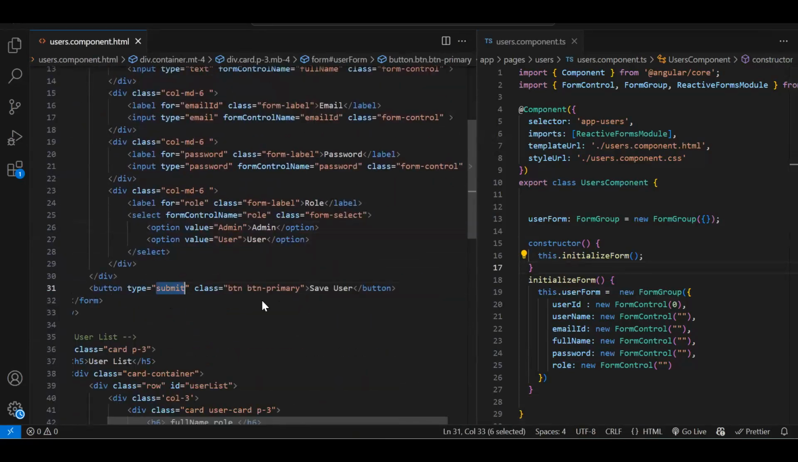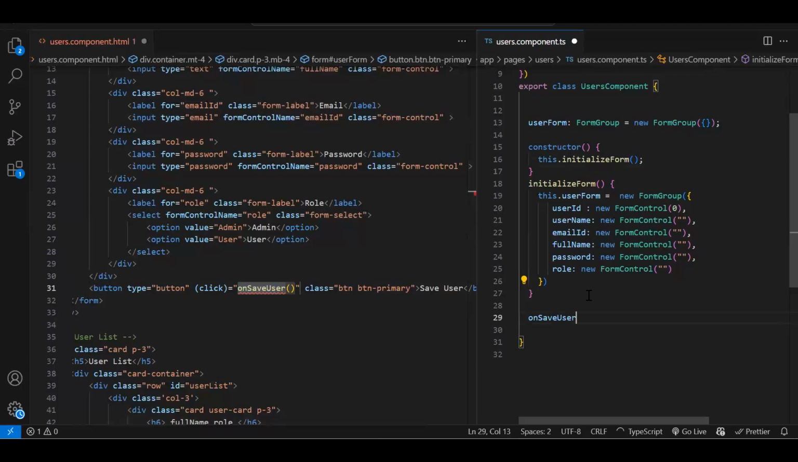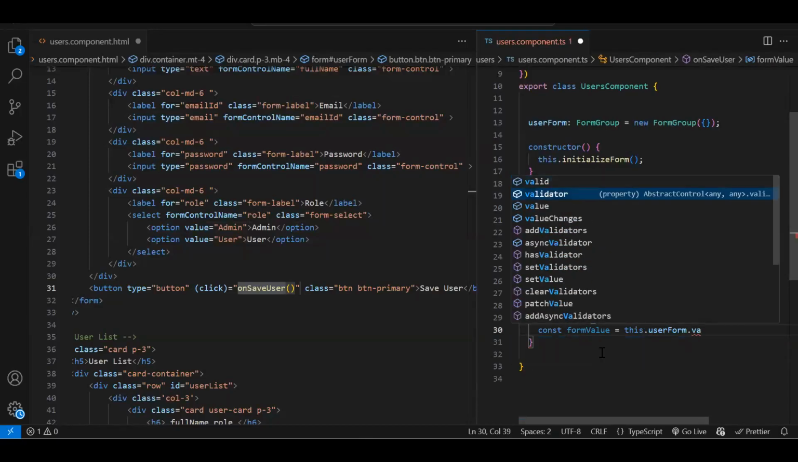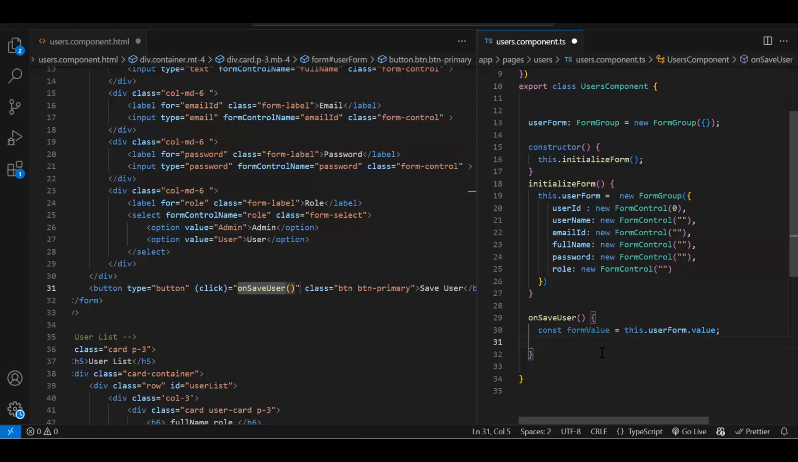Then on click of submit, let's make it a button. Click on saveUser. Let's create this function. So over here, function. Now, remember we have created a form, but for the API, what does it need? Object. So from our reactive form, we can get the object. So const formValue is equal to this.userForm.value. So from your reactive form, you can get an object using its value.